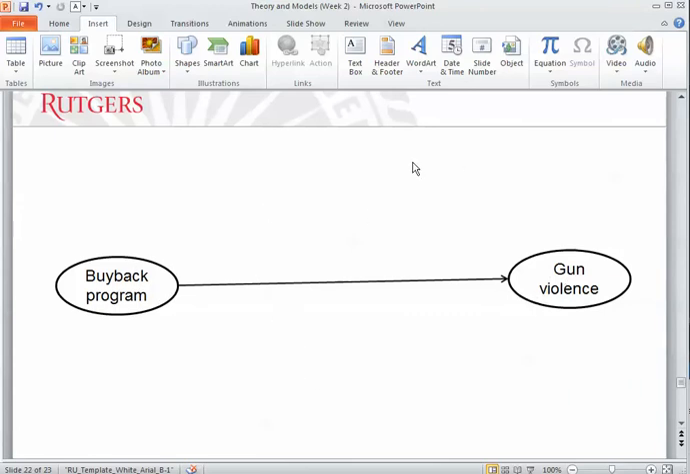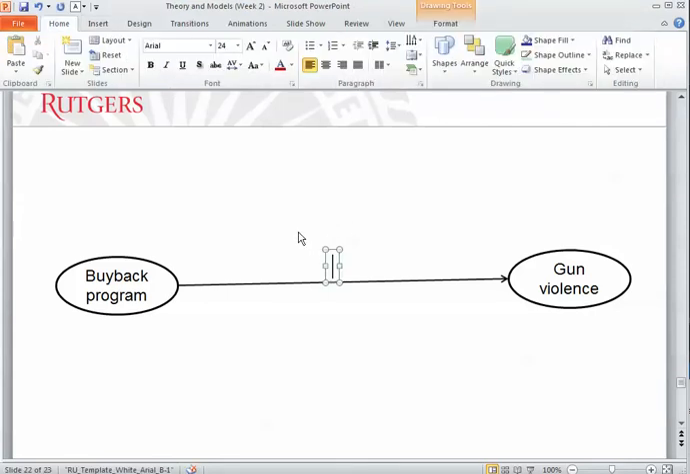Now let's think about the nature of the relationship. I'm going to use a text box here to try to label this as either being a positive or negative relationship. So gun violence can go up and down. You can have more or less gun violence. What about the buyback program? How can that be thought of as a variable? Well, what I would encourage you to think about is the notion of what's called a dummy variable. It's either you have a program or you don't have a program.